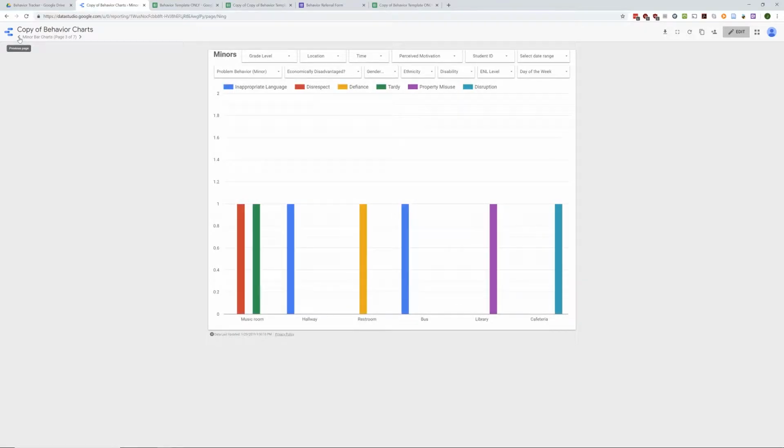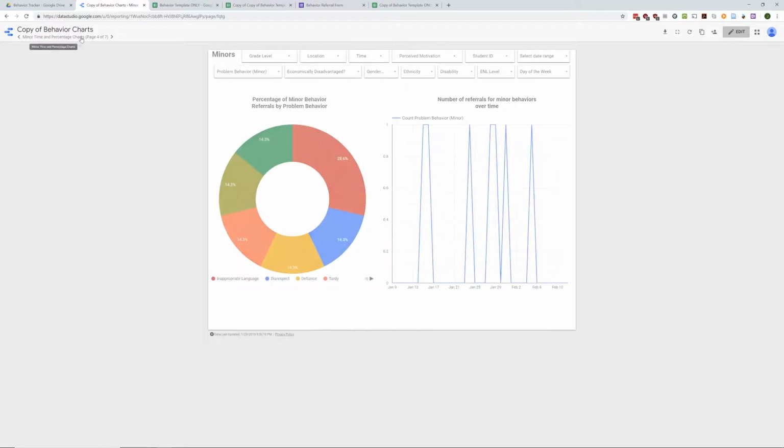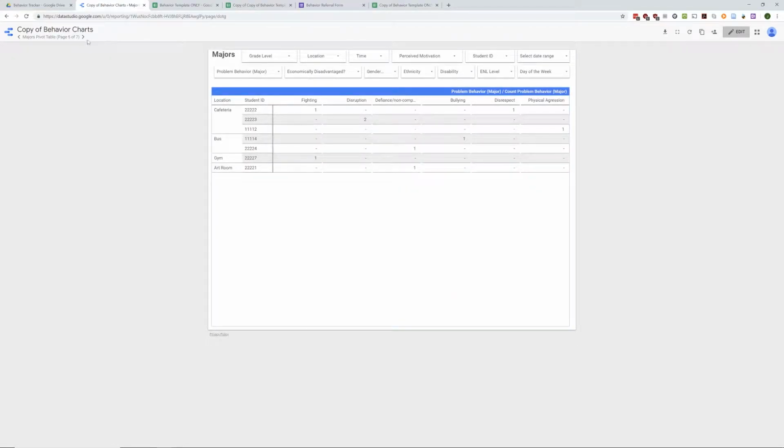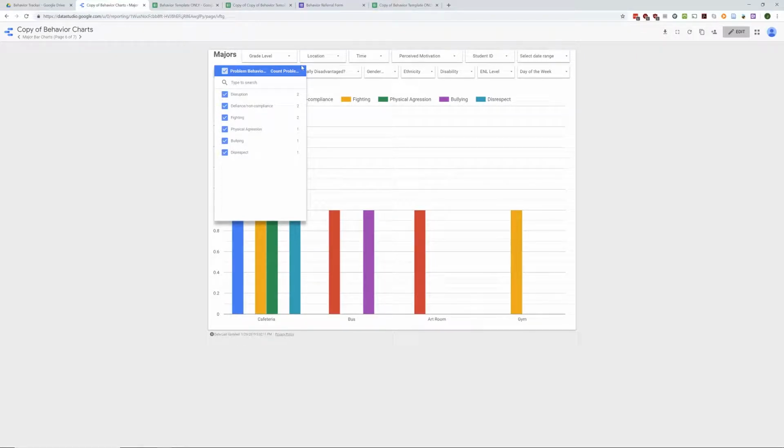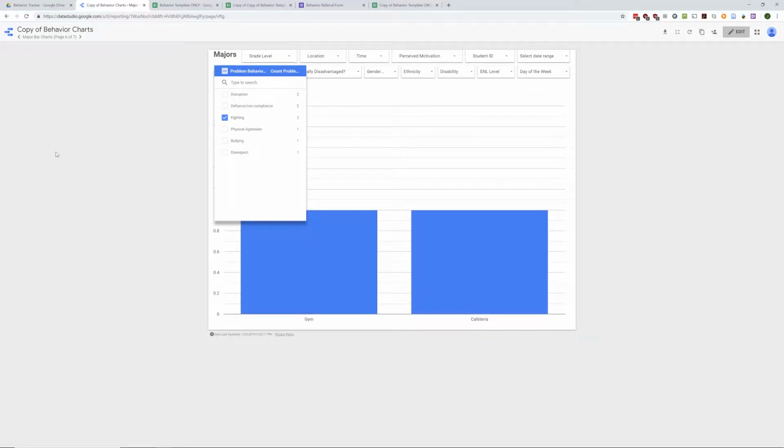So, the last thing I want to show you is that on all of these, they all have them. If I click through, you see every pivot table and every chart has the same 1, 2, 3, 4, 5, 6, 7, 8, 9, 10, 11, 12, 13 options, right? So let me go to the bar chart just so it's easier to see. And we can filter by problem behavior. So in the major problem behavior, we see disruption, defiance, noncompliance, fighting, physical aggression. So if I want to see just the fighting incidents and see where they are, I can see that they are in the gym and they're in the cafeteria.